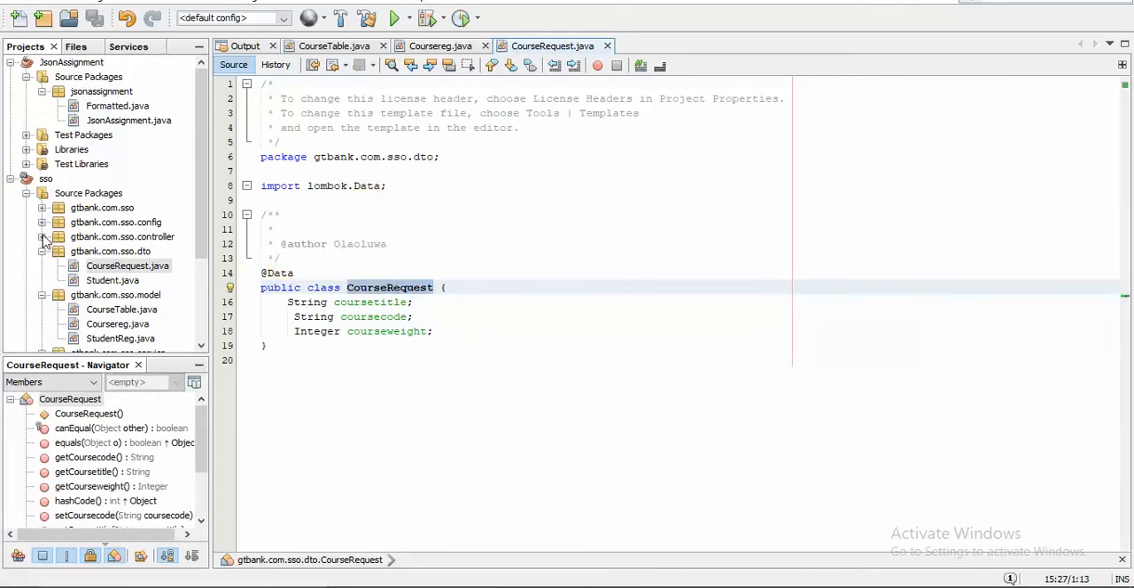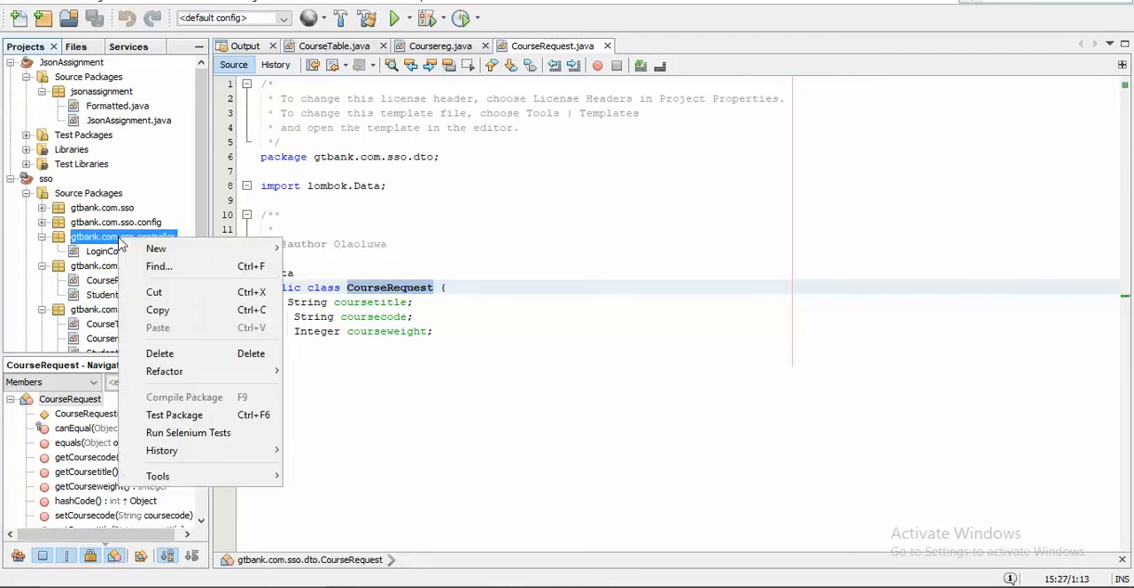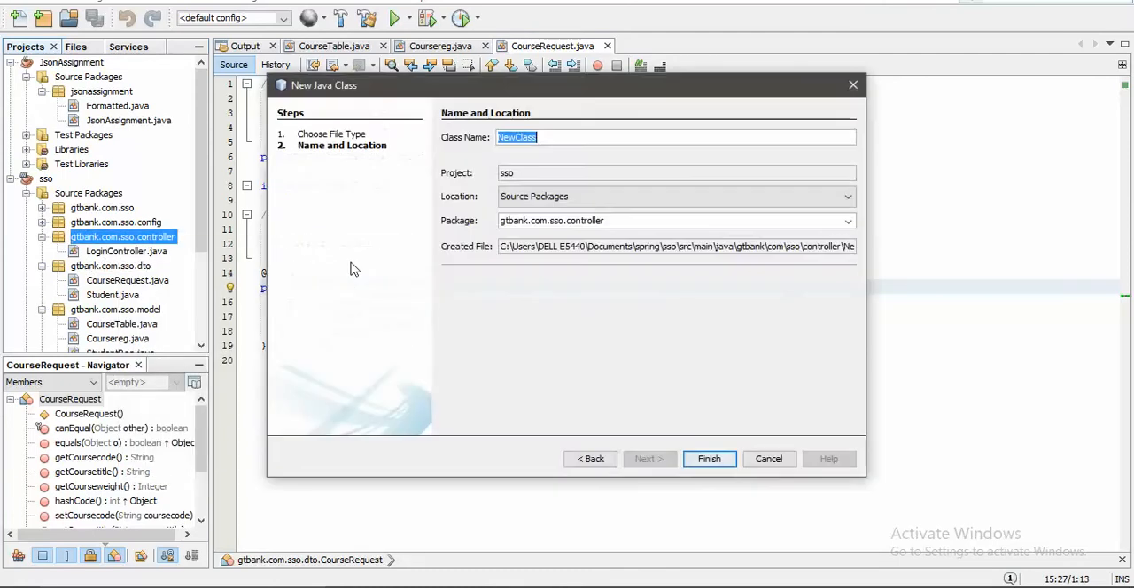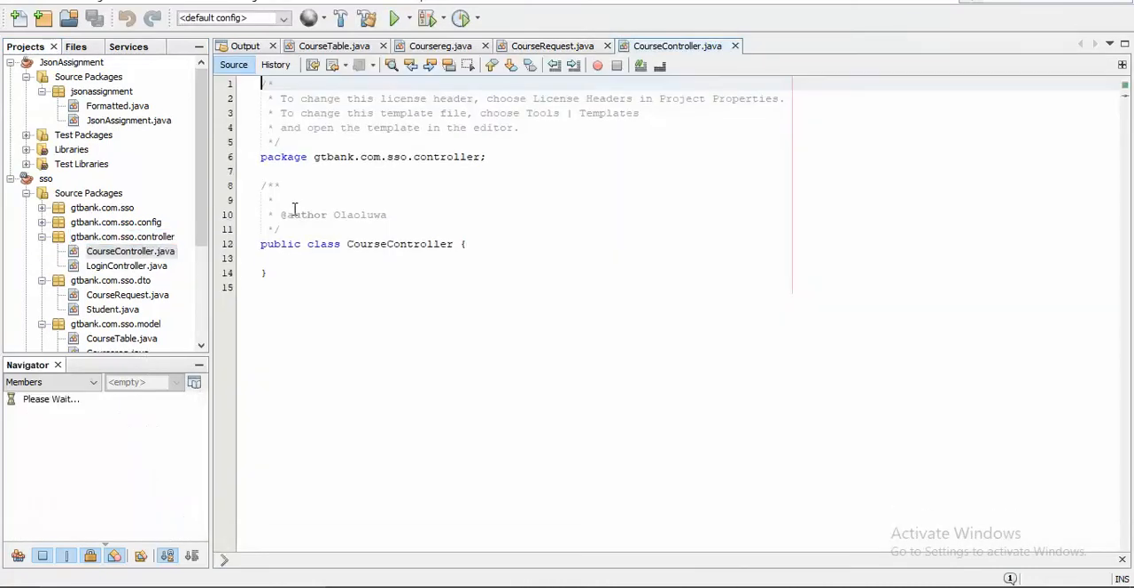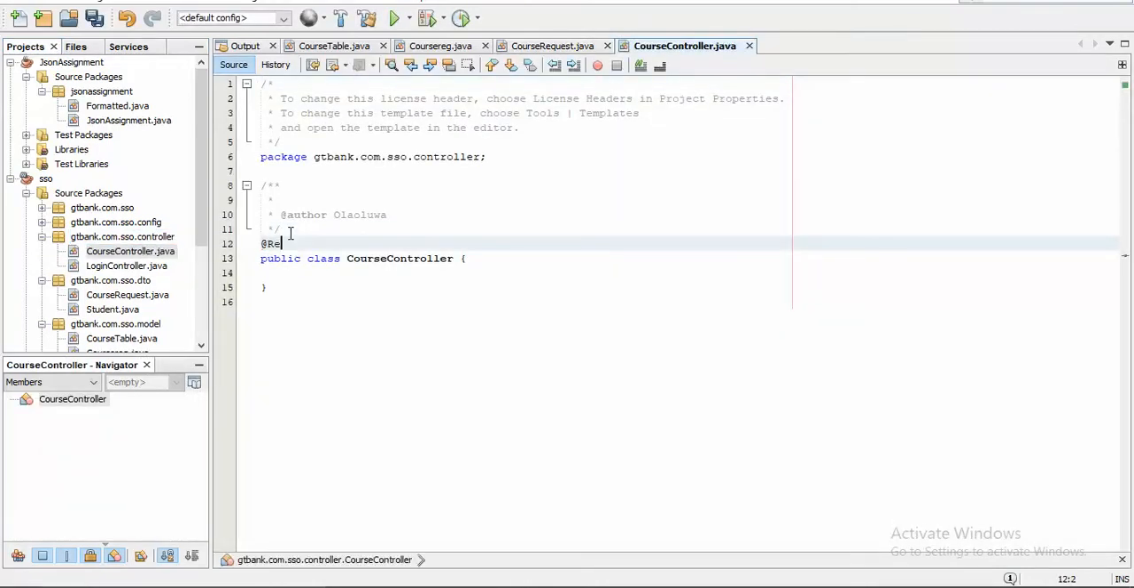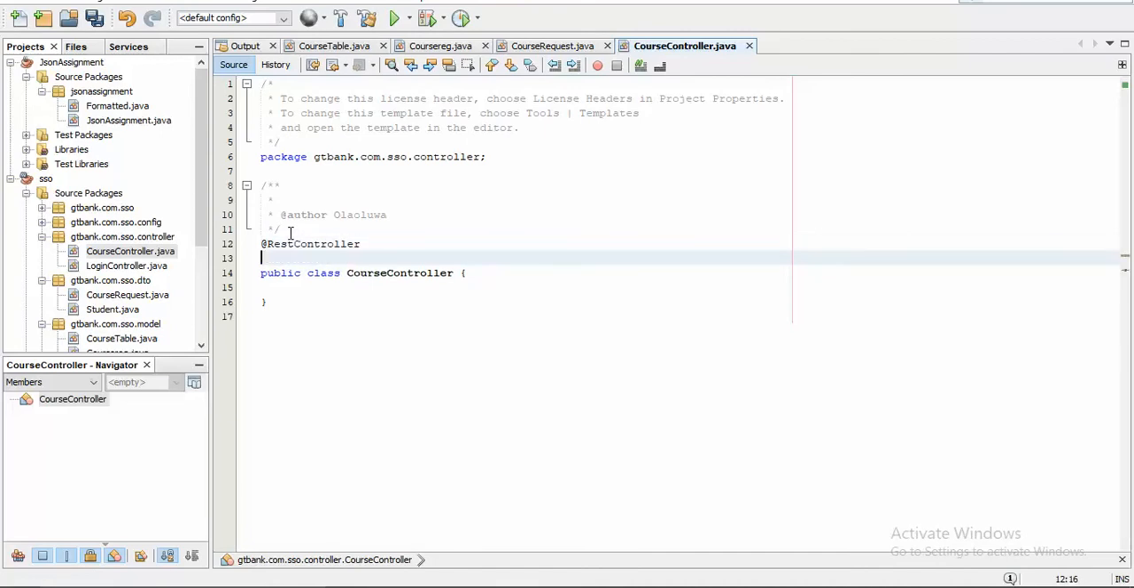Now, if I want to add a course, instead of creating a login controller, I can create another controller and call it course controller. I will make it a REST controller with a request mapping. It means that this one will start with what? Course.